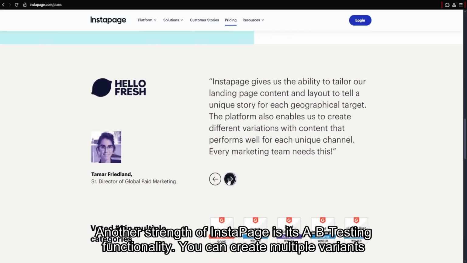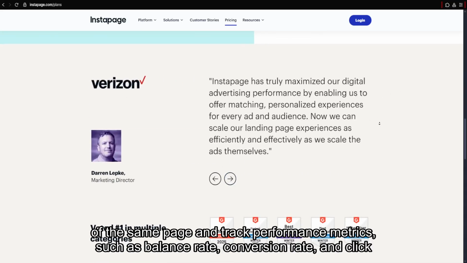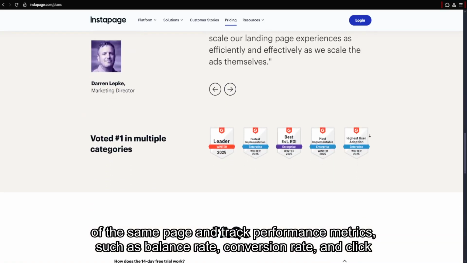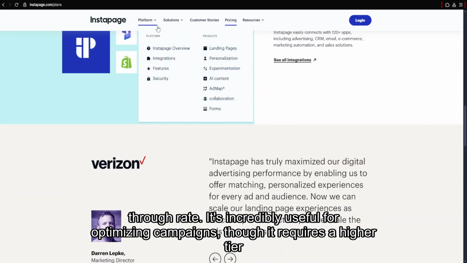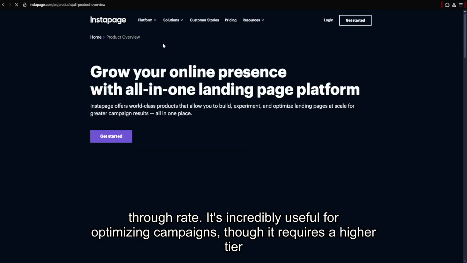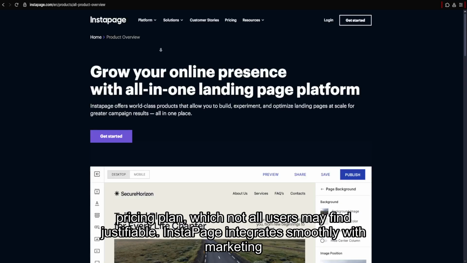Another strength of Instapage is its A/B testing functionality. You can create multiple variants of the same page and track performance metrics, such as bounce rate, conversion rate, and click-through rate. It's incredibly useful for optimizing campaigns, though it requires a higher-tier pricing plan, which not all users may find justifiable.